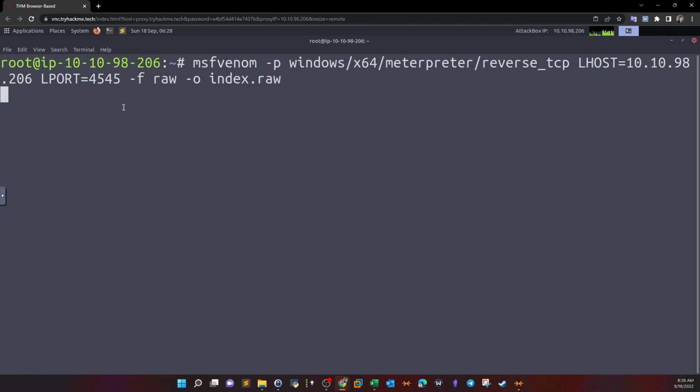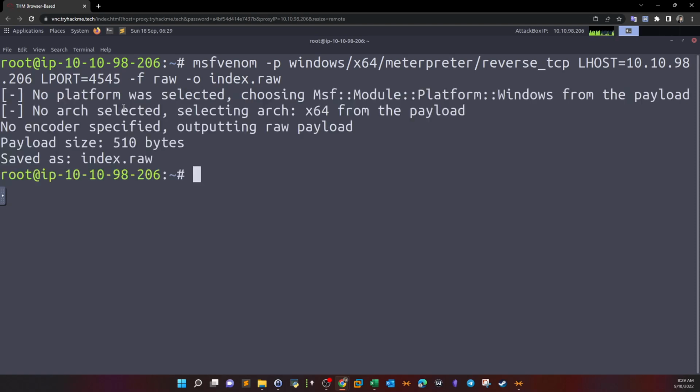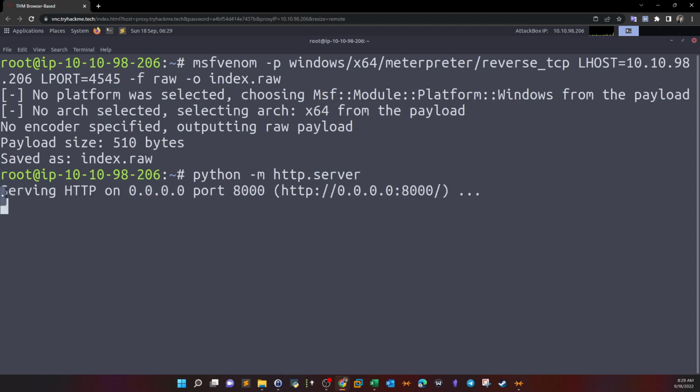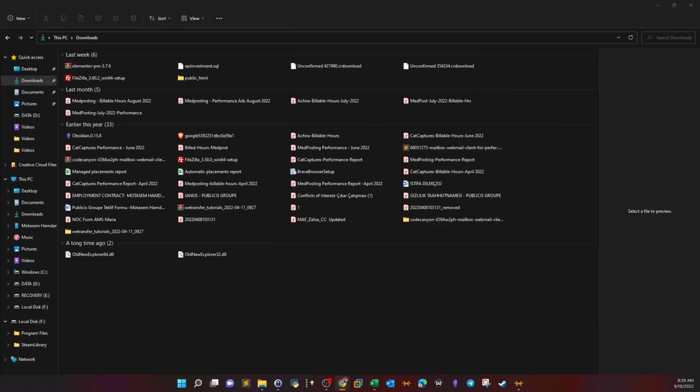So now we are waiting for the shellcode to be created. Okay, and then we're going to use python -m http.server, and now we are ready to serve the payload. As you can see, we have information about the payload such as the size and the name. Okay, now let's switch to the other machine.